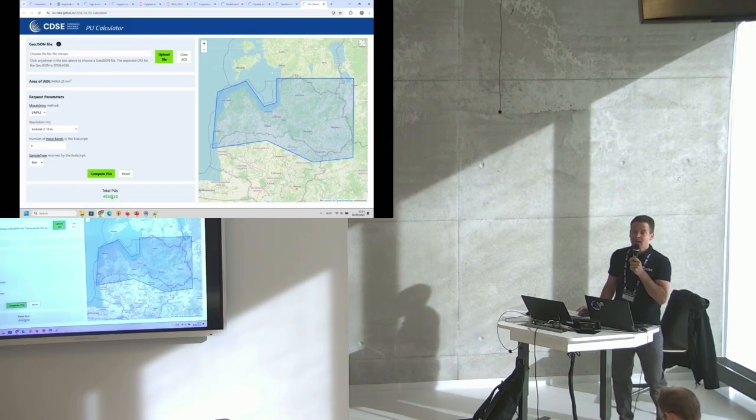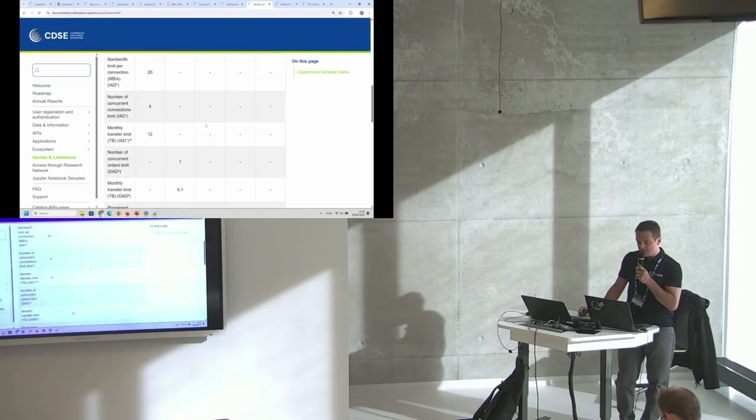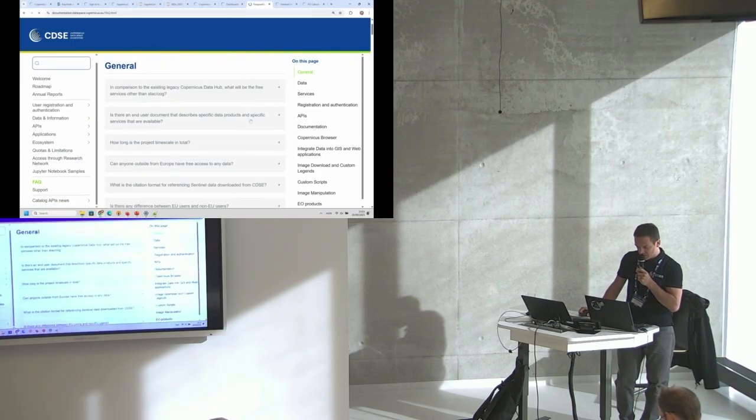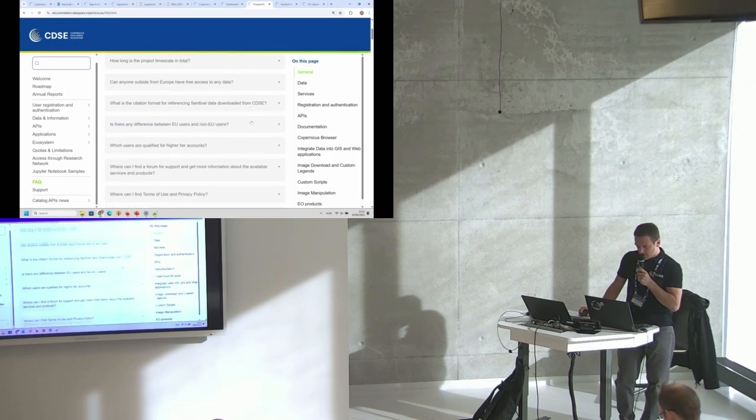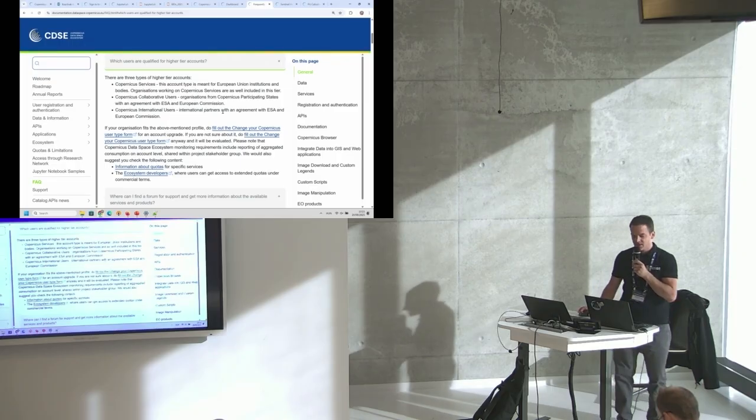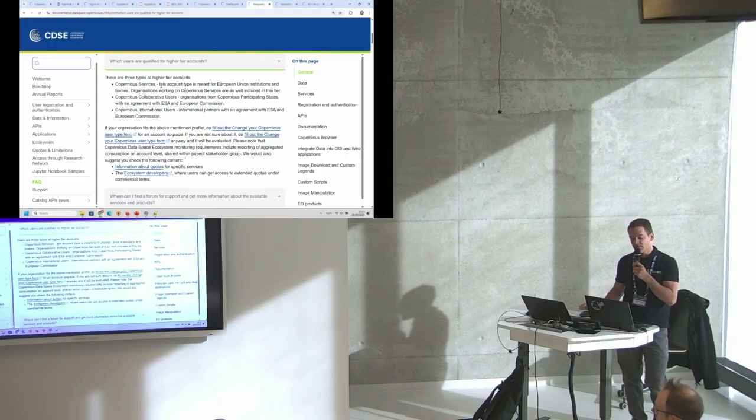Yes. Again, depending on your user type, some users are eligible for more. Let's go to the frequently asked questions. Which users are qualified for higher tier accounts? This is our most frequent question. So if you do a service related to producing Copernicus services, atmosphere, land, and so on, then you are immediately qualified for a higher tier account. Some partners from Copernicus participating states or international users also have this agreement, which means they are eligible.